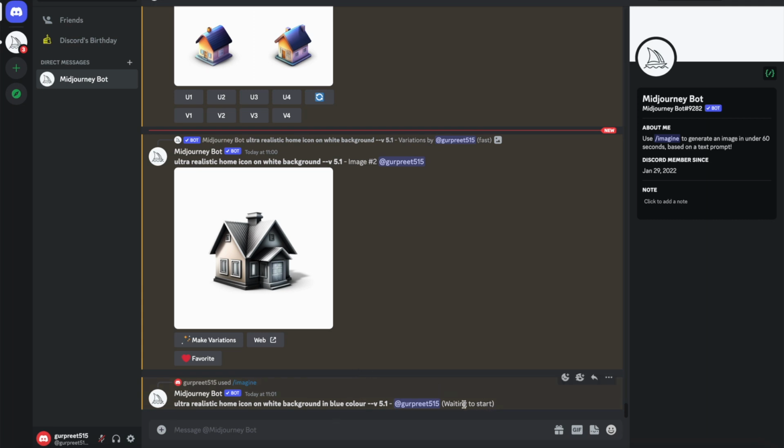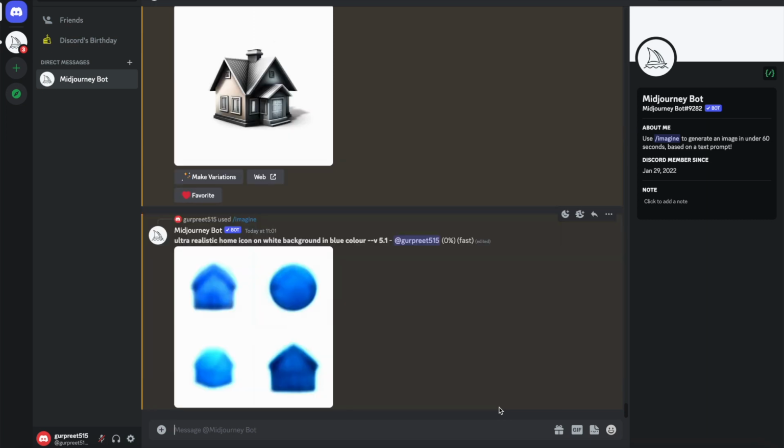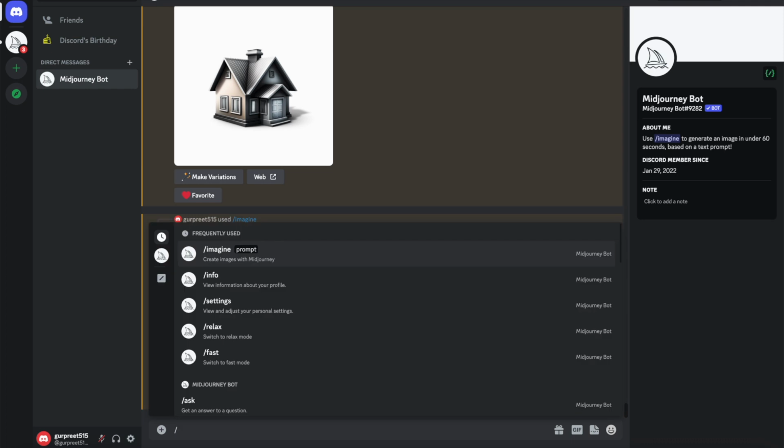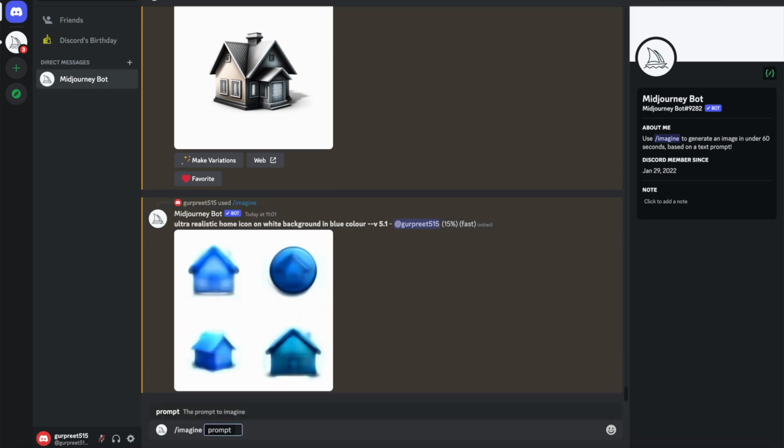So once this is done, you can see it here, it's waiting to start. Based on, again, the server traffic, it sometimes takes a bit of time. So here you can see it's already started creating the blue color icon. While it creates that, let's write another command for bank. I want an icon for bank as well, so I will use "ultra realistic bank icon on white background."